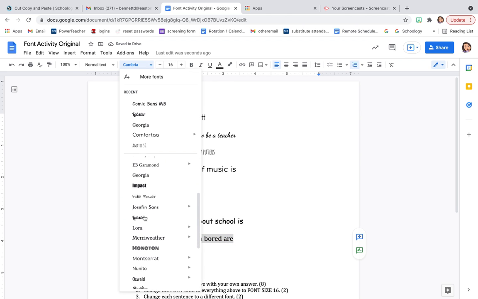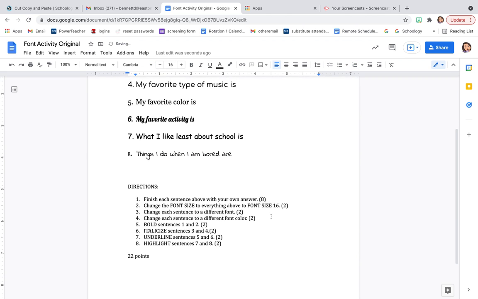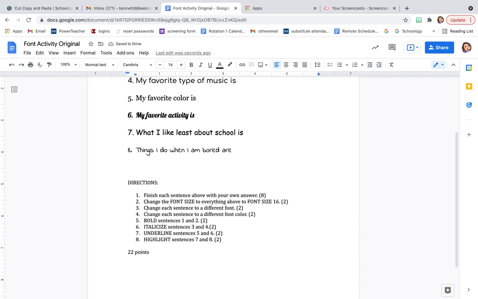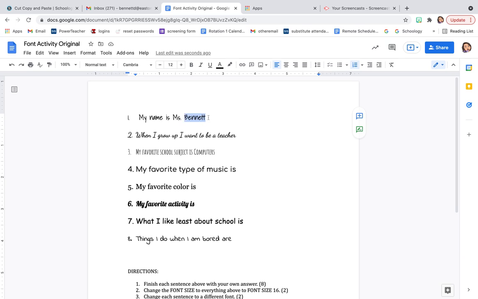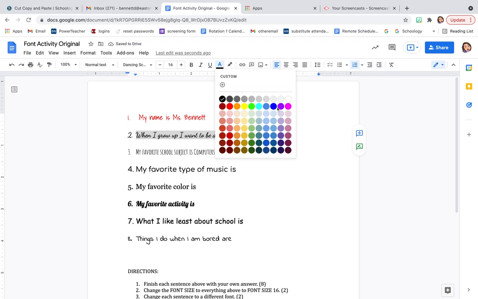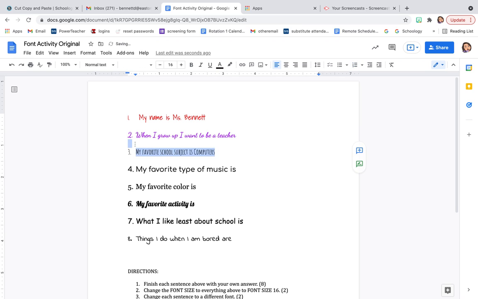After you pick 8 different fonts, the next direction says to change each sentence to a different font color. So now, once again, you are going to select the sentence, and the font color is the A with the bar under it. It's called text color. You're going to click on it, and the color will be applied. You highlight the next sentence, you pick a color.